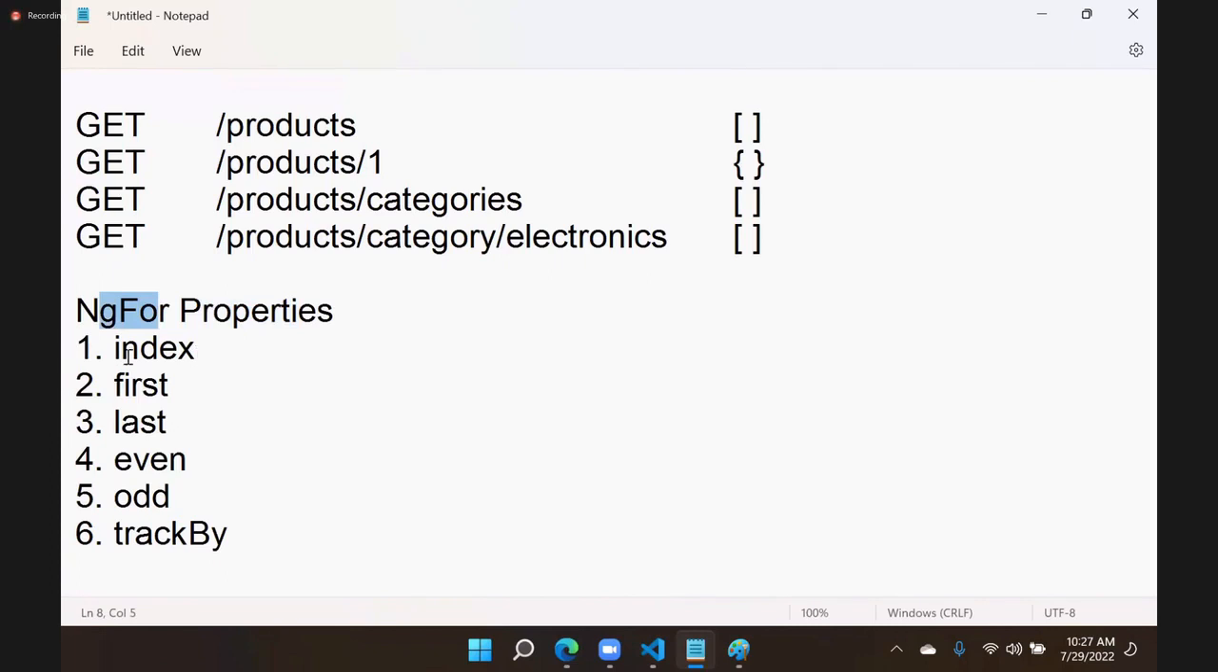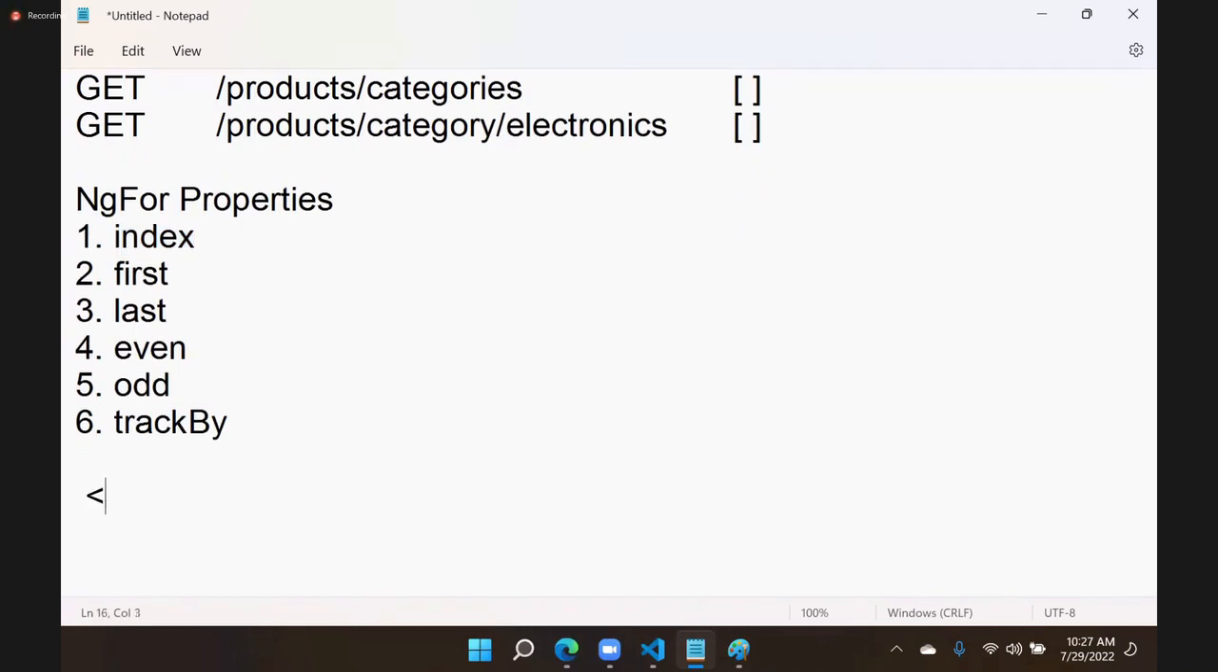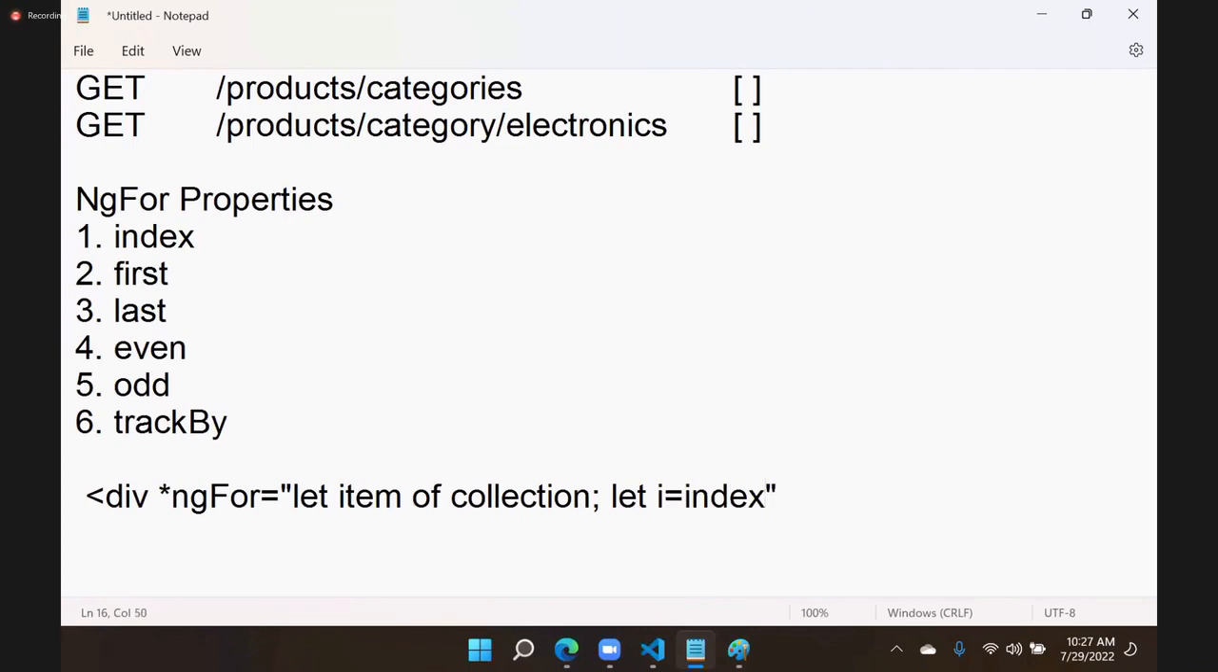That means what index can do is it can return the index number of that item. The repeating item's index number is 0, 1, 2, 3. It can send it. So how do we use these properties? You write *ngFor, let item of the collection. Here you can put a semicolon. We can declare a variable i, and into that we can use index.